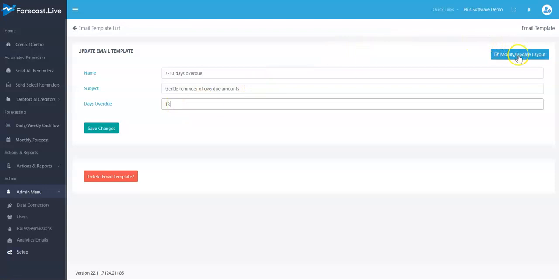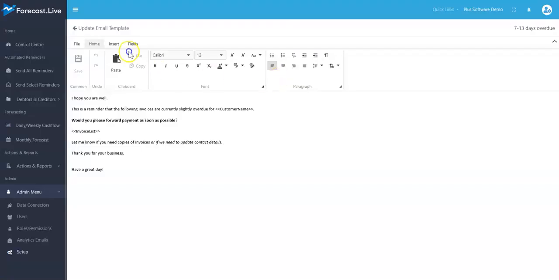Once you've done that, you can modify and update the layout of the email itself. This is just a simple rich text editor. What we want you to do is come through, customize your messaging, add your email footer as it appears for your business. You can just usually copy paste this from Outlook or any other mail client.